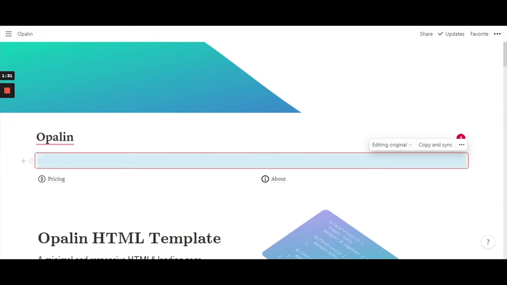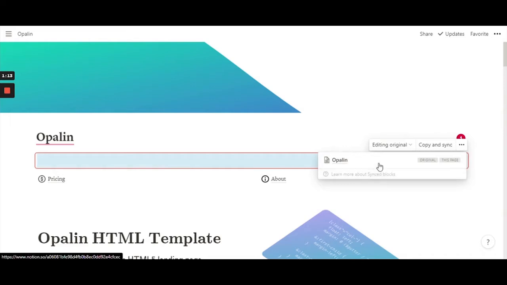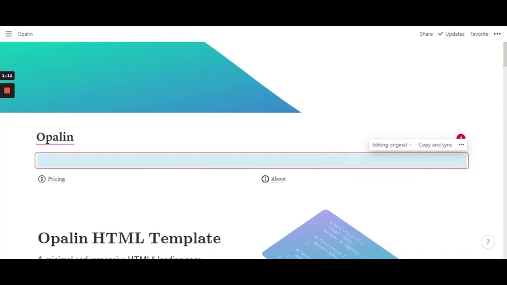So basically the first place in which you have brought in the sync block, that is the original, and once you copy and sync and paste the sync block to any other page other than the original page, those pages will also be reflected in the editing original, and it will be listed in this place right here. So we'll take a look at that once we have pasted the sync block in those pages as well.